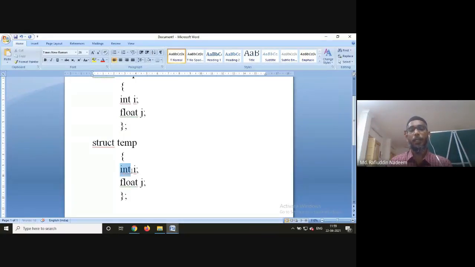Individual memory is allocated for i as well as for j. That means 2 bytes for storing the integer i, and 4 bytes for storing the float j. Totally 6 bytes of memory will be allocated when you are using the structure there.